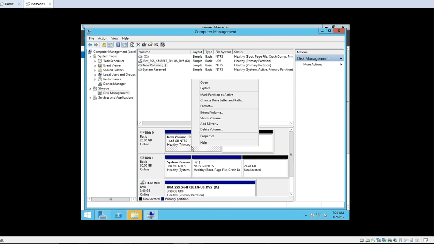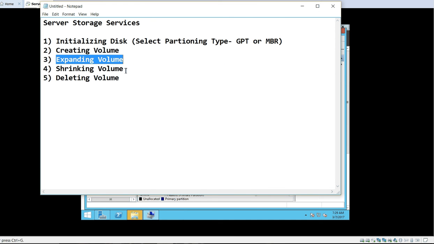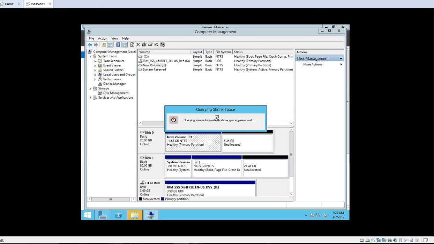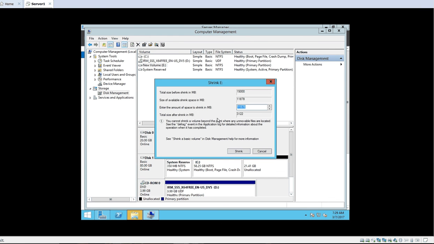And now if you want to shrink it, that is our next practical, how to shrink the volume. Shrinking the volume is decreasing the size of the volume. Right click on the volume which you want to shrink, click on shrink volume. Then it will ask you how much space you want to shrink. I will give the same space which we have increased. I want to decrease the space by 5000 MB. So remove 5000 MB of space from this volume and I will say shrink.